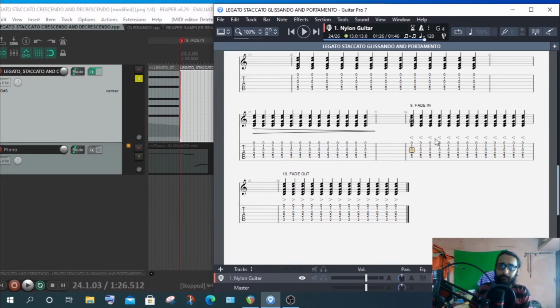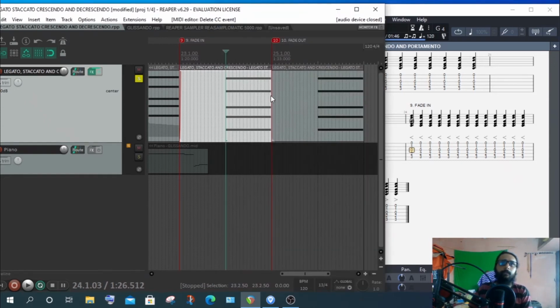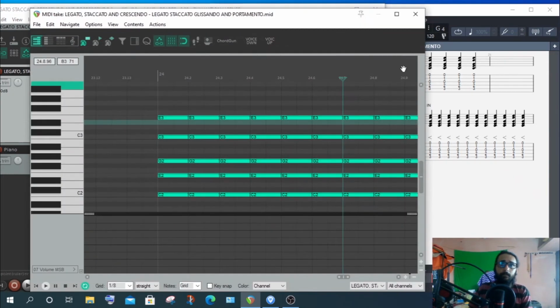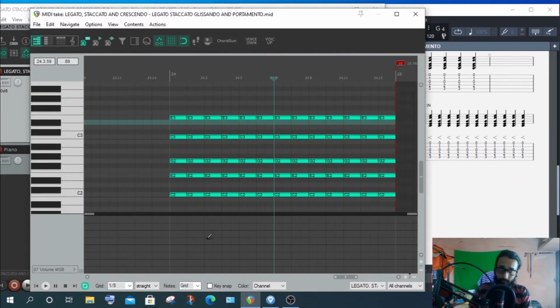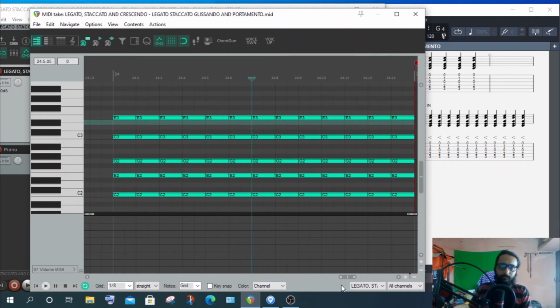Now for fade in and fade out we have to do some manual work to create the effect, because while exporting this score information as MIDI information automatically, only notes were received, not the fade in or fade out information. So we have to create that effect manually. Let us look first at fade in. This is the fade in part, and let us create the fade in effect manually.